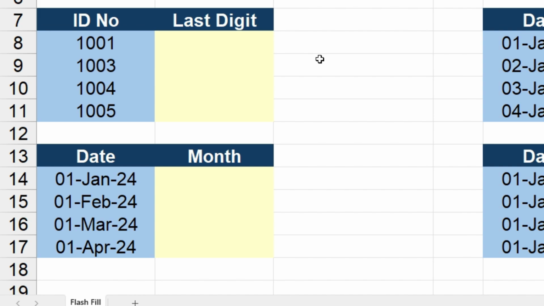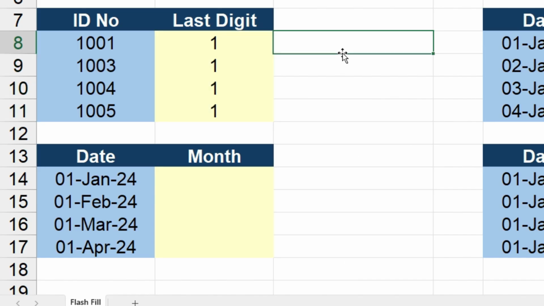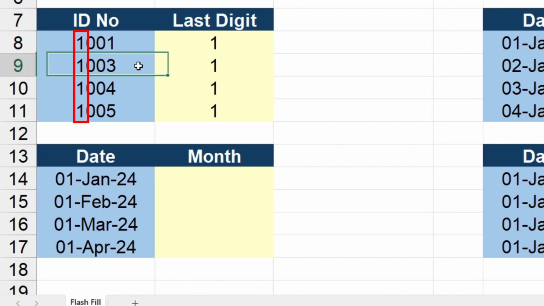So let's come down to the next example, and for this one we've got a series of ID numbers and we just want to get the last digit out of those numbers. So if I type in 1 here, and then we drag this down and select Flash Fill, you can see that that hasn't worked. That's because Excel is assuming that we actually want to use the first digit in the number 1001. And then it's gone down to the next row and extracted the first digit, which is a 1, and again, and again, the first digit, which is a 1.